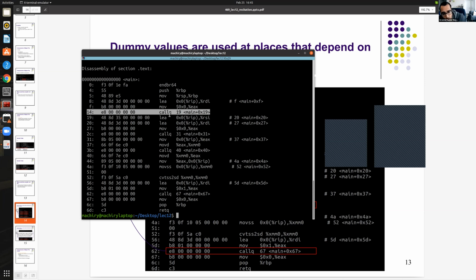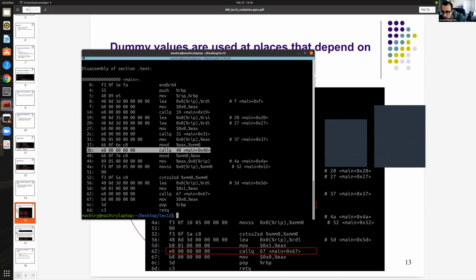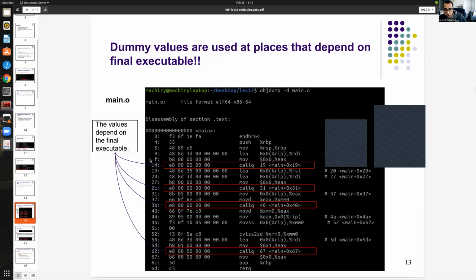That's why, if you see, all the call instructions almost have the same opcode. For instance, this is the call to scanf. Here the opcode is E8000, which is the same as the other call instructions. Again, every call instruction is almost dummy, right? Because the compiler doesn't know what to put there, since the values of the functions depend on the memory layout of the executable. So it just places dummy values here.